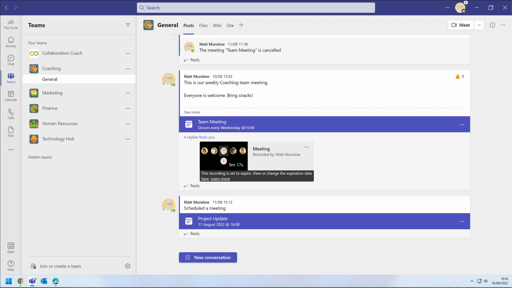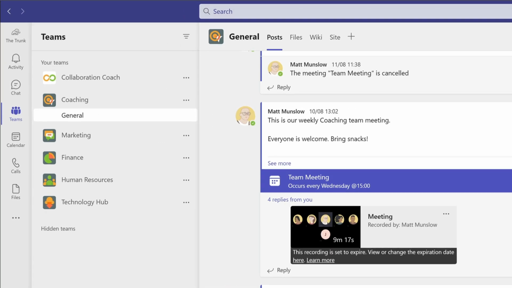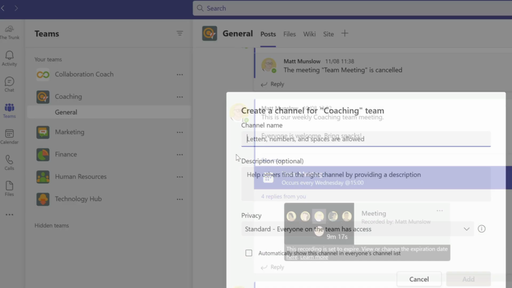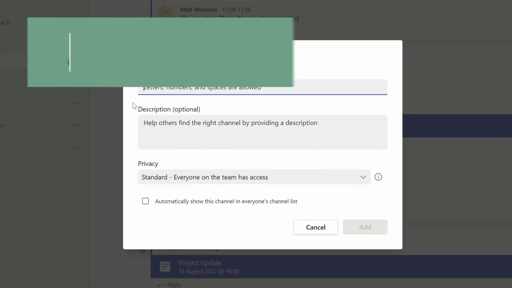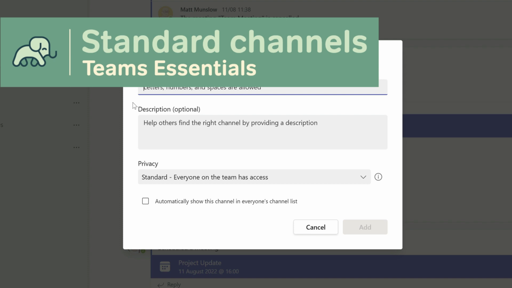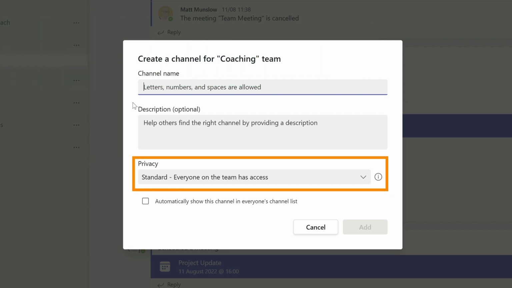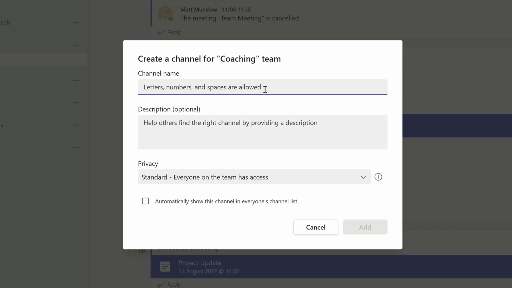To create a new channel, find the team you want to create it in, and mine is coaching. Right-click it and then choose Add Channel. A standard channel is one that everyone in the team will be able to see. And I need to give my standard channel a name. And this one is going to be called Project X, and it's something my whole team will work on.